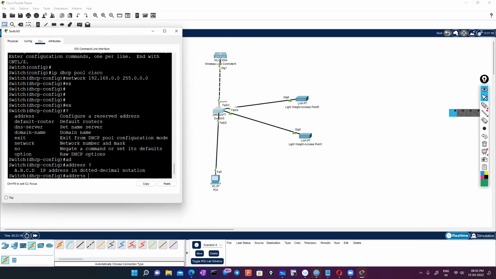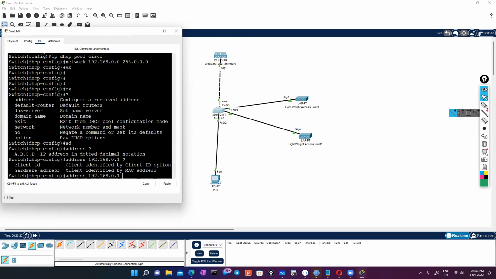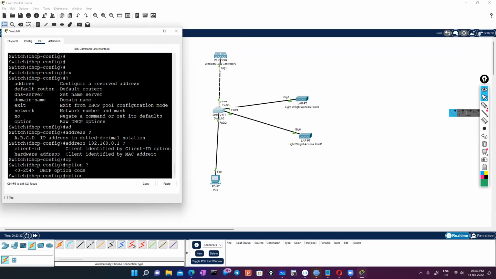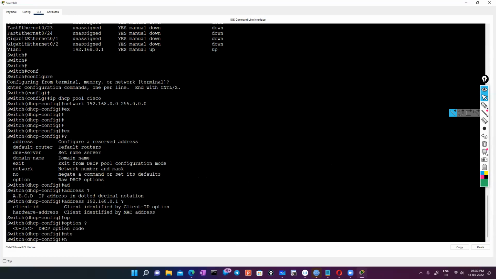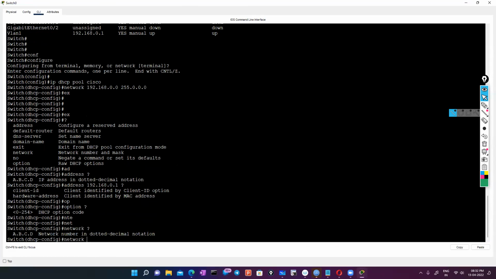Configure reserved address. Okay, 192.168.0.1. Client identifier, hardware address. I think options. Option code. There is a way we can exclude the address. IP DHCP pool, and then network. Command. I'm not getting the command. We can exclude the address.